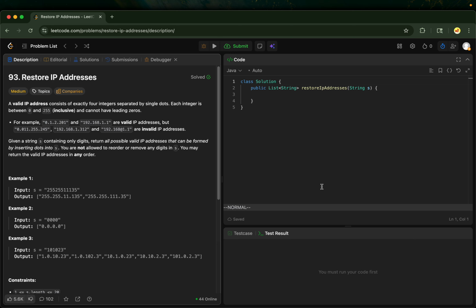I'm going to talk about 93, Restore IP Addresses. The question: a valid IP address consists of exactly 4 integers separated by single dots. Each integer is between 0 and 255 inclusive and cannot have leading zeros. For example, 0.1.2.3 like this one is a valid IP address.